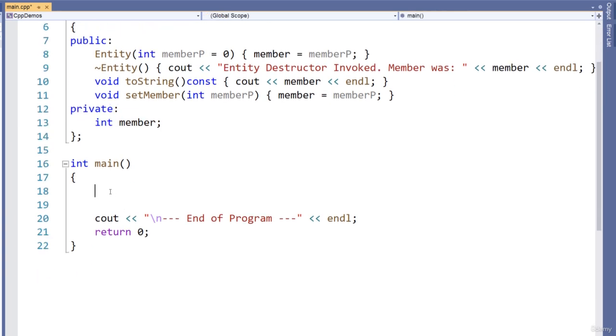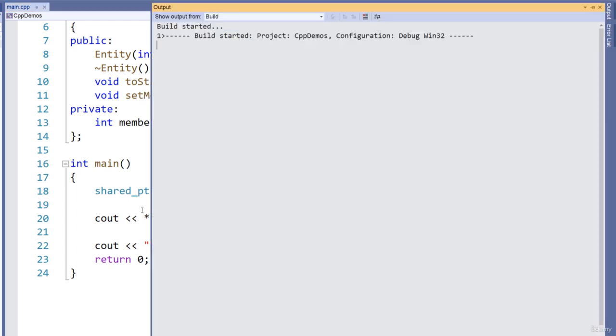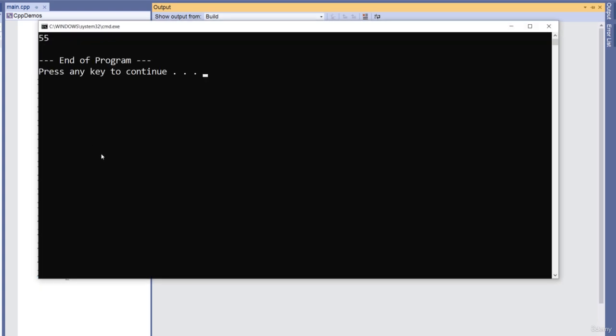Alright, in the main function we can declare and initialize a shared pointer. Just to keep it simple, I'll use SPTR here for shared pointer. We have a shared pointer which is going to manage this type, an integer, and on the heap we allocate a new integer here, and I pass in 55 for the initialization of that integer. Then I'm going to do console output. I'm going to dereference, so we have the overloaded dereference operator for the smart pointer as well. And if I build around that, we should get 55 printed out. And that's what we get.